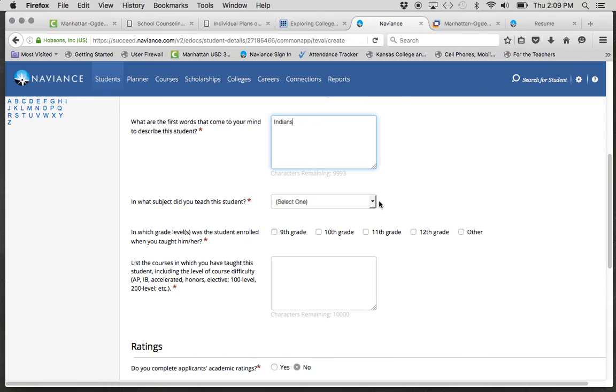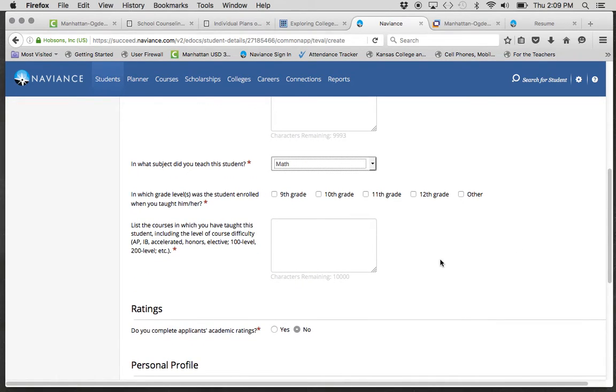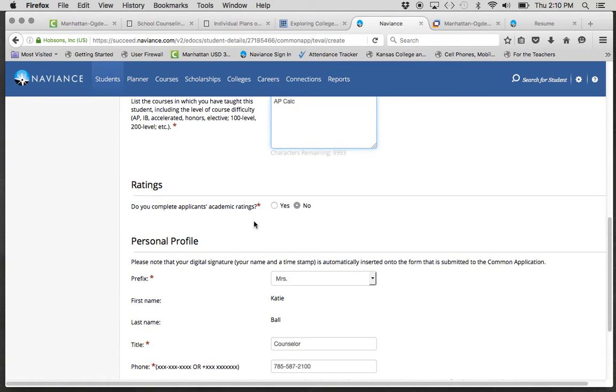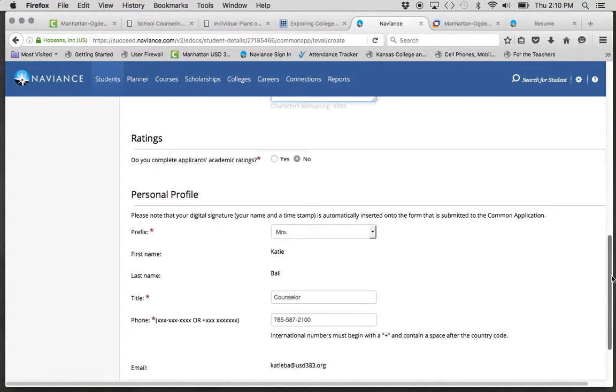Then when you scroll down, it will ask you what subject you teach the student. For today, we're just going to select the first one, which is math. The grade level, which the student was enrolled when you taught him, I'm just going to click on 12th grade and list the courses in which you have taught this student. For today's purpose, I'm going to put AP Calc. It asks if you complete applicants' academic ratings. The answer to that is no, because the counselors do that.